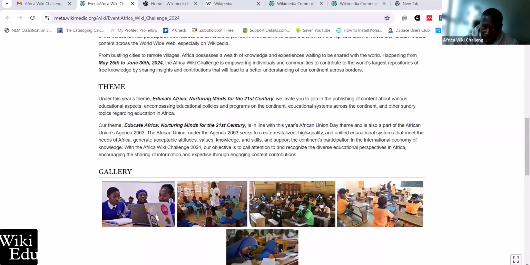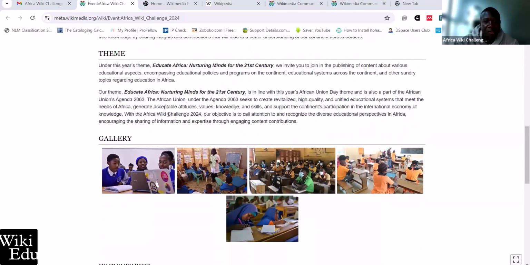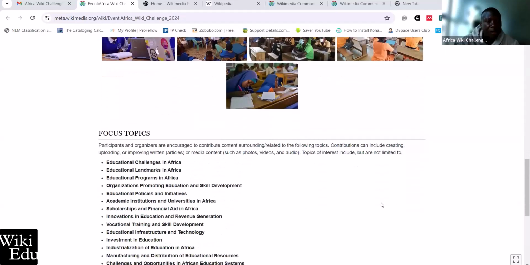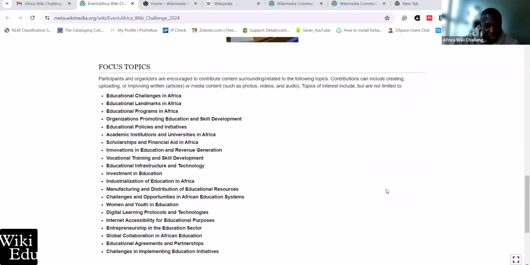The theme this year is Educate Africa, sub-theme, Nurturing Minds for the 21st Century. You can see some of the photos here. Where you can, you will also be taking some photos and uploading them. They might appear here. The main focus topics this year are educational challenges in Africa, educational landmarks in Africa, like Makerere. We shall see how we can contribute with photos of Makerere University. Also educational programs in Africa, and organizations promoting education and skill development.